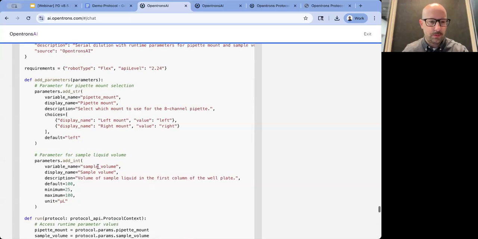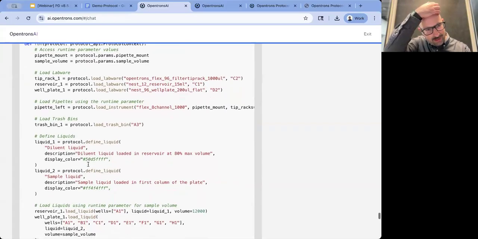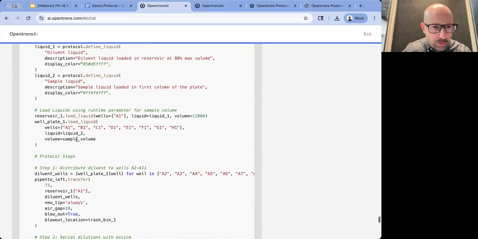And then for sample volume, we set the range, so minimum 25, maximum 100, and default 100. And now this is called sample volume. So when we are defining our liquids in the well plate, you can see here is our well plate. And for volume, instead of saying 100, we're using that variable for sample volume. I just don't want to switch the screen sharing right now, but if you took this into the Opentrons desktop app or the Flex, you can see those runtime parameters pop up on the screen before your run.